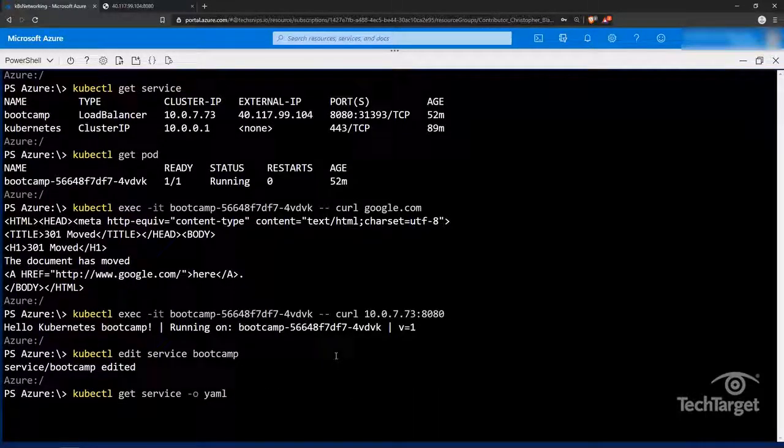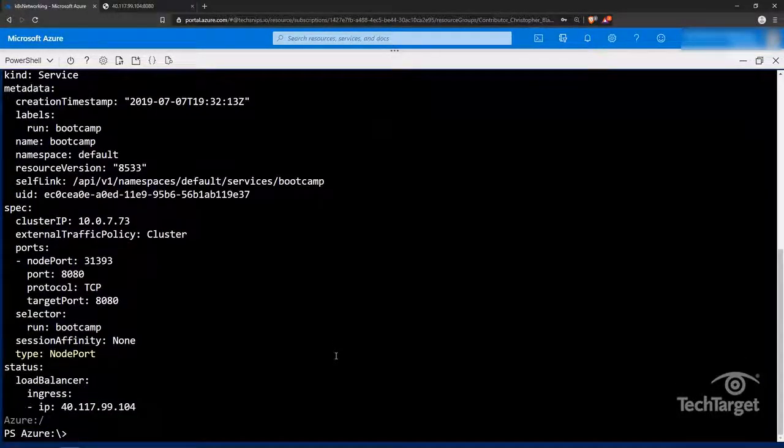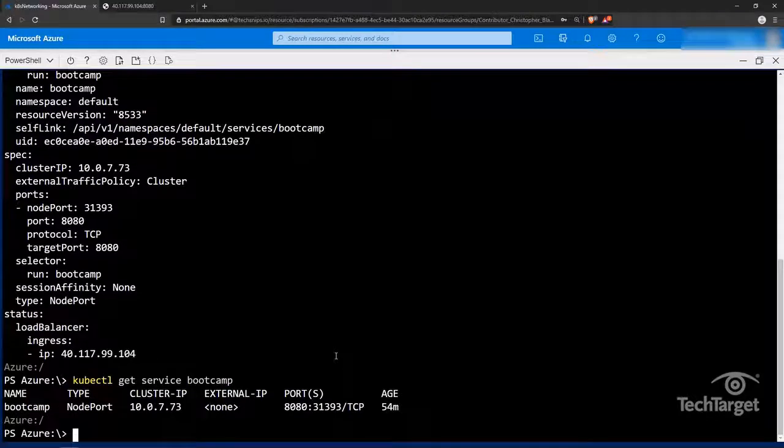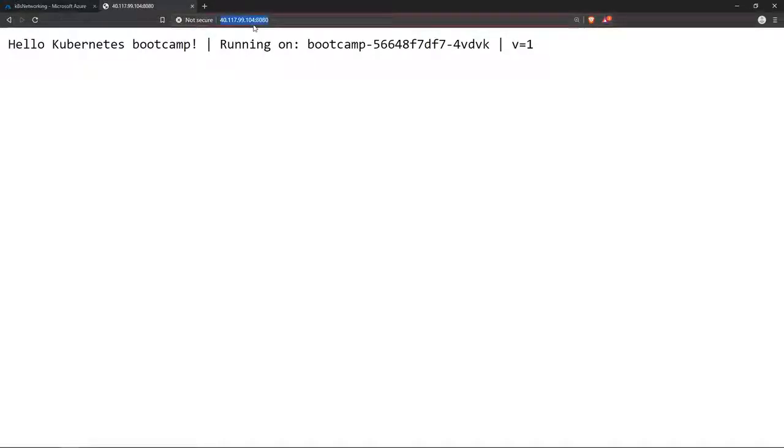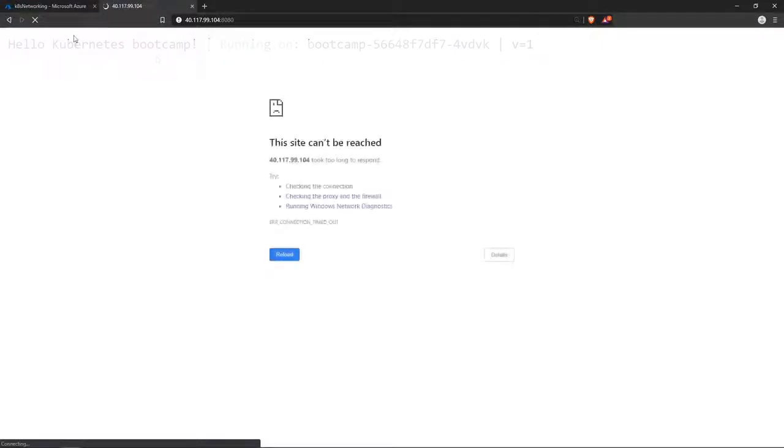If I run the same get service command on Bootcamp and output that into a YAML, we see that the change was made successfully. So let's get the service normally, and we see we don't have an external IP address anymore. Now if I go back to my web browser and try to hit that again, it's spinning. It's not going to hit it because the external IP address is no longer valid.